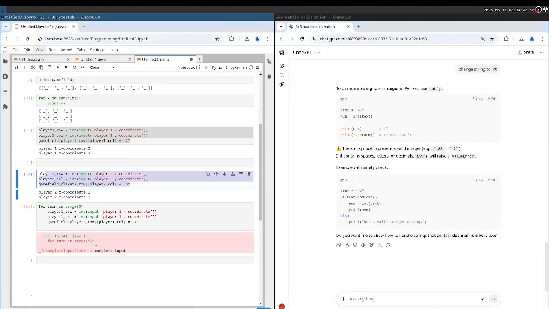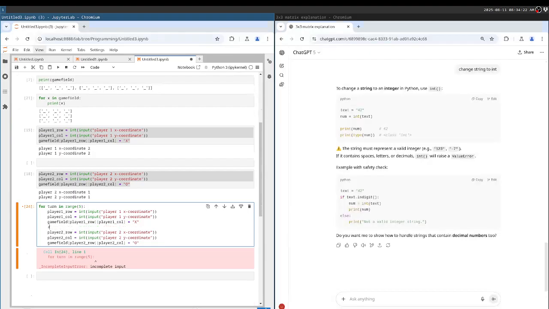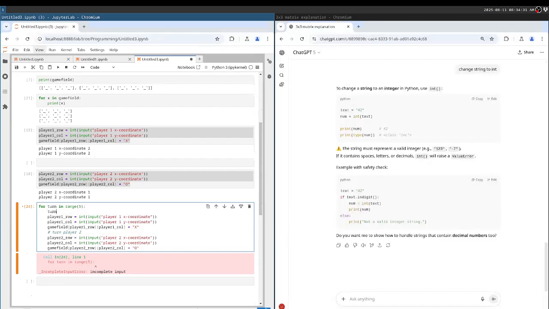So we have player 1, now we have player 2. Let's copy this and let's paste it here. So now we have for each turn, let's comment this, turn player 2 and turn player 1. So this should work in my opinion.